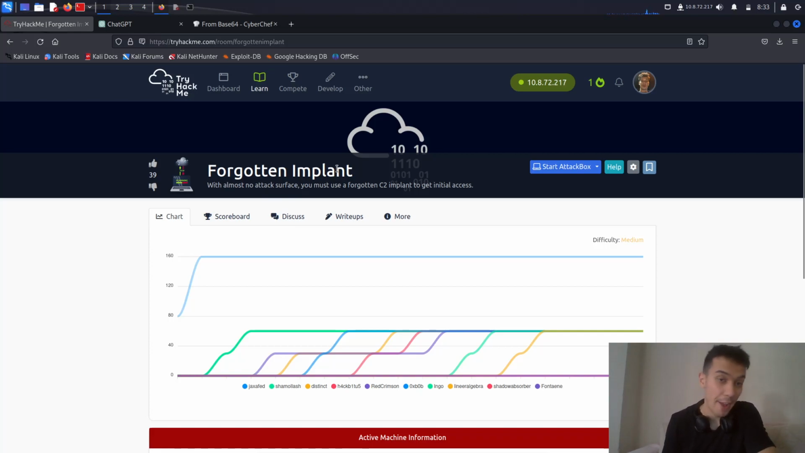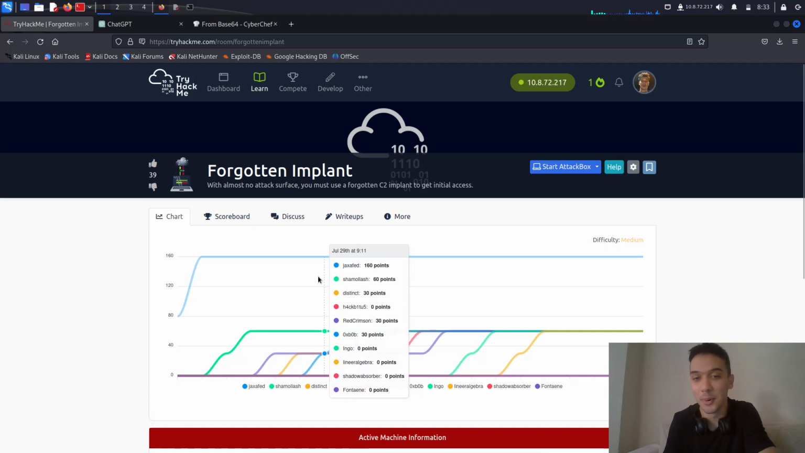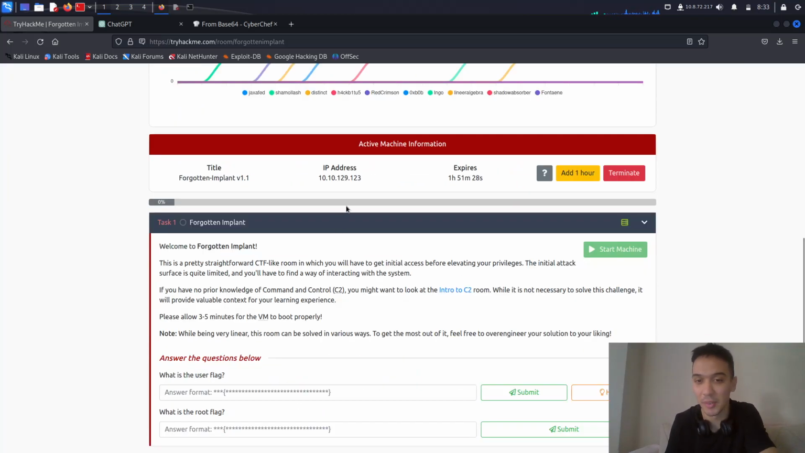In this CTF, I want to explain everything in detail because this is a really complicated CTF, and it's really different from the older ones because there is no open port on this IP address. Our goal is to hack this IP address.